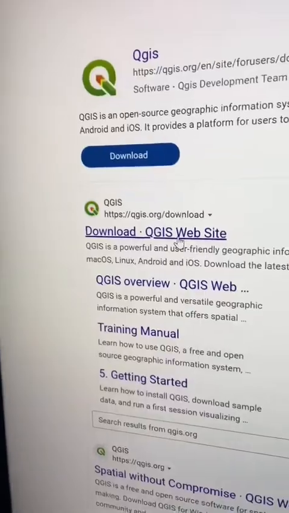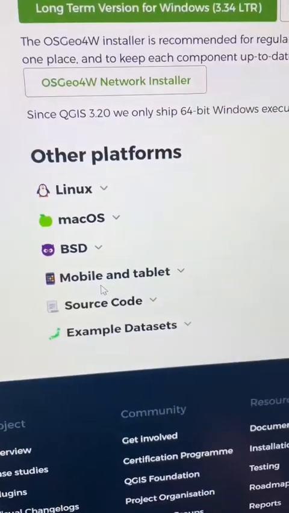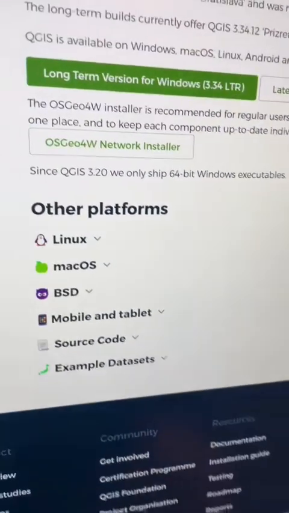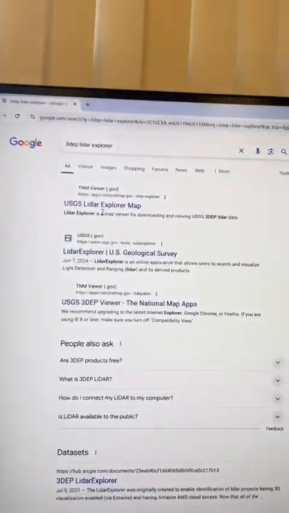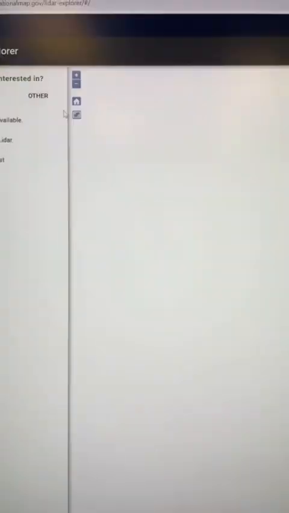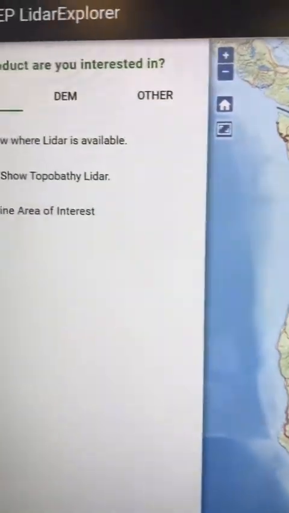All right, first step, you're gonna need this software called QGIS. Go in, download it. Now I'm gonna open myself a new project. We need to get our data. USGS LiDAR Explorer, right there. I'm gonna click over here, show where LiDAR is available.